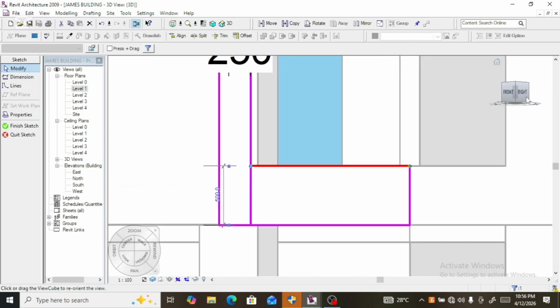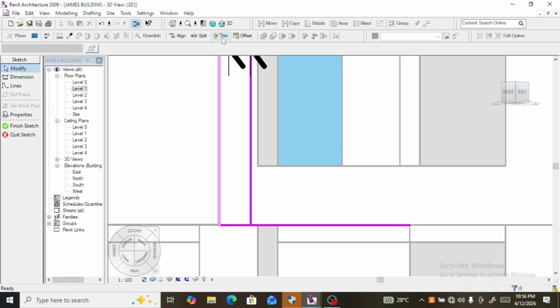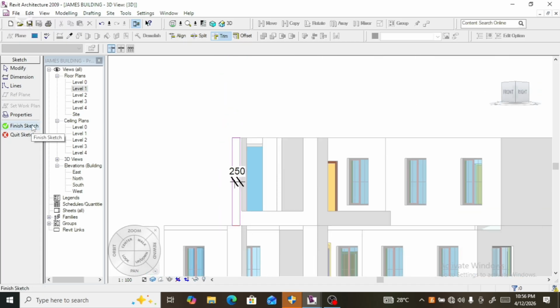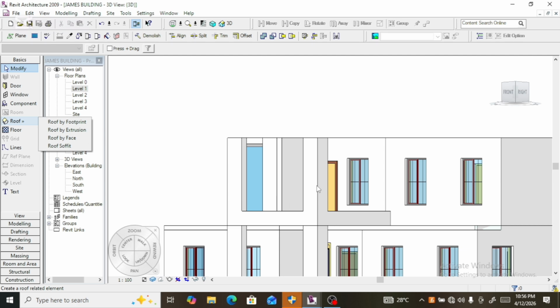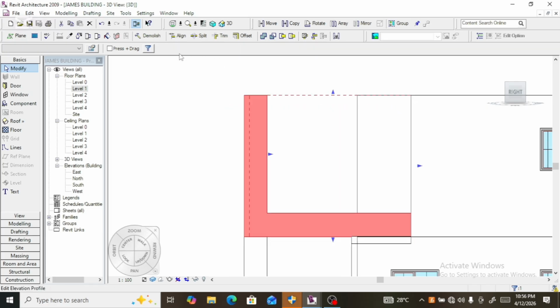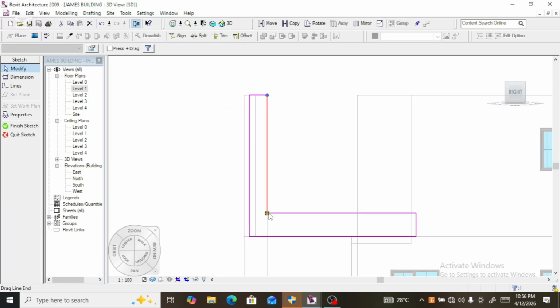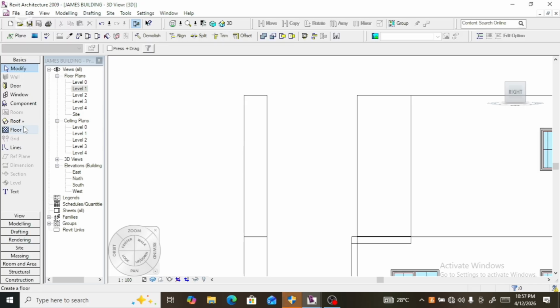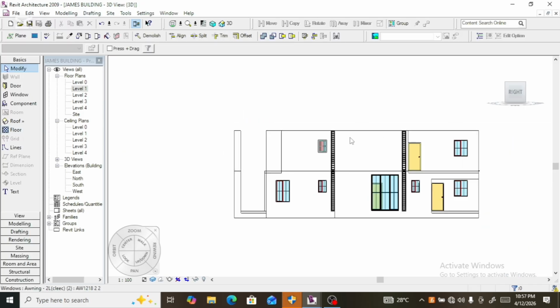Sorry. Moving this out. This out. Using this to move out this. Finish. Do the same thing here. Bring this down. Taking this off. This off. Finish it. So this is it.